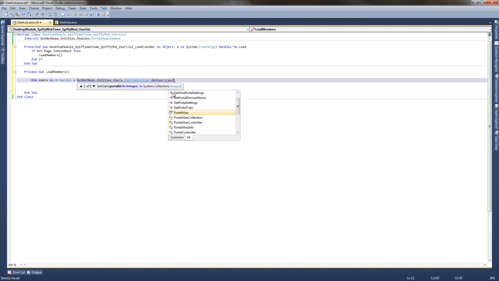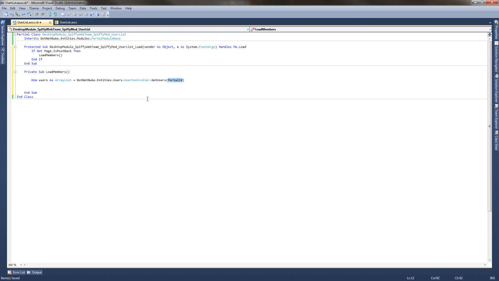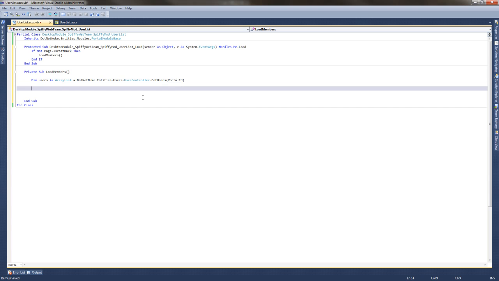We need to give it the portal ID. Portal ID comes from one of the public methods of the portal module base. So no matter which portal you're on, that property will get populated. So now that we have our array list of users, we just simply need to data bind that to the repeater.